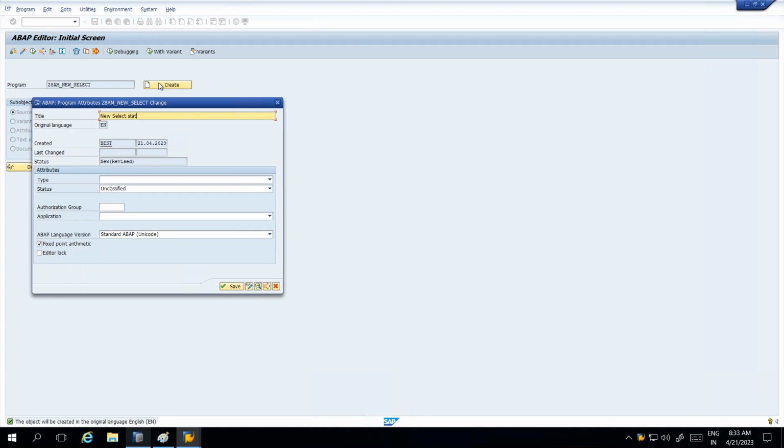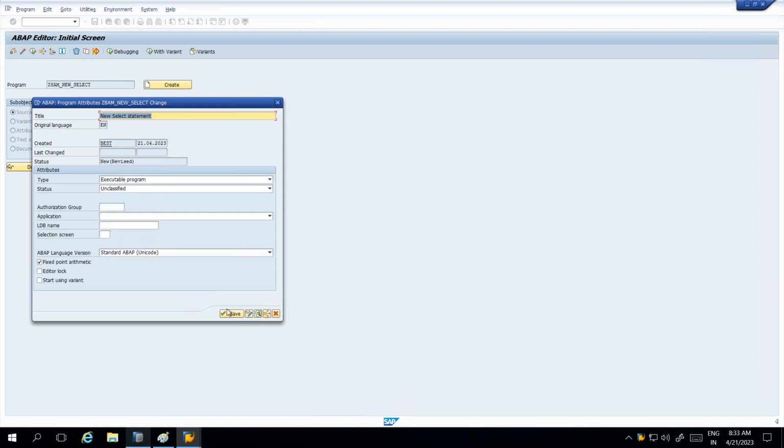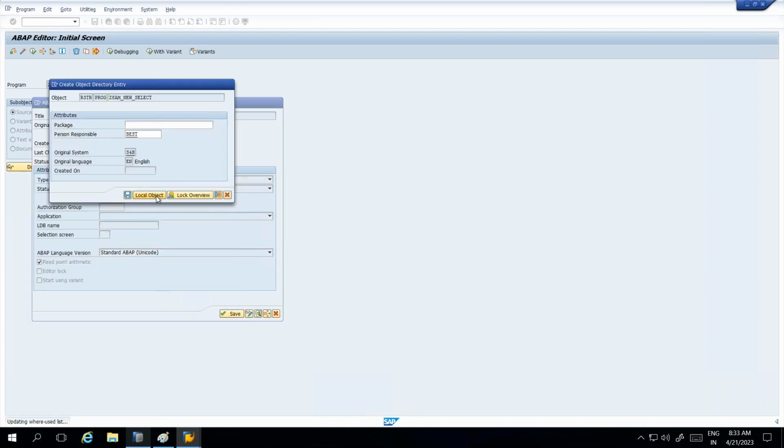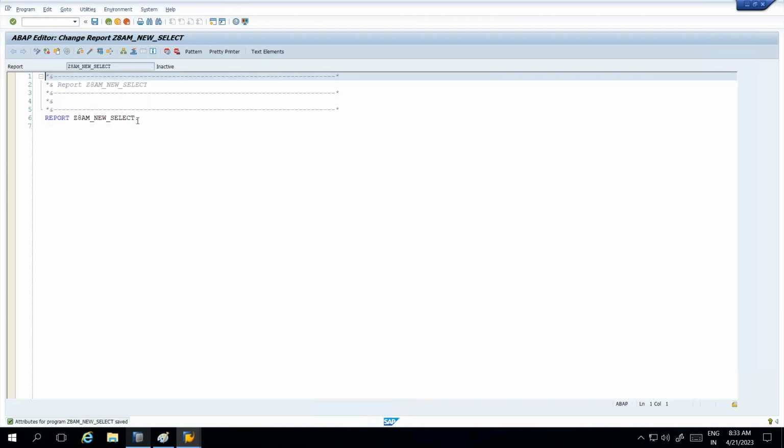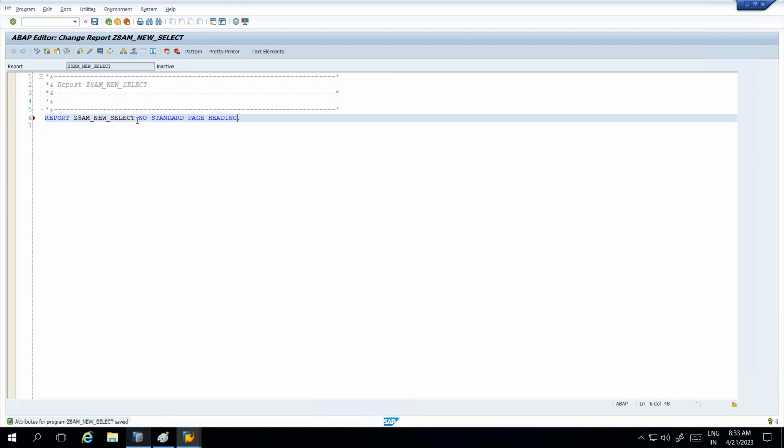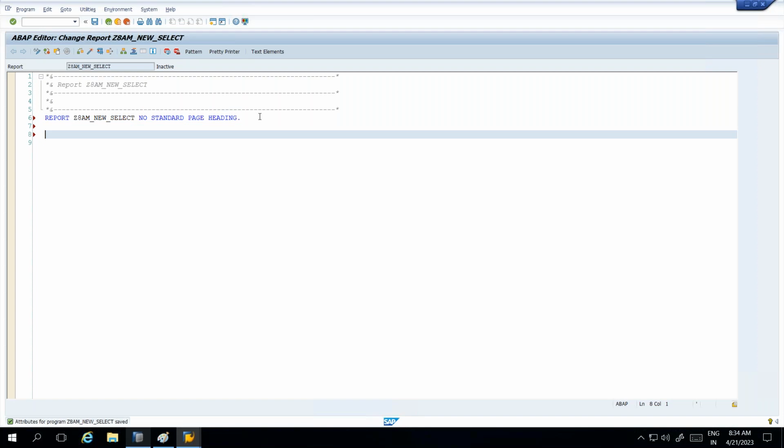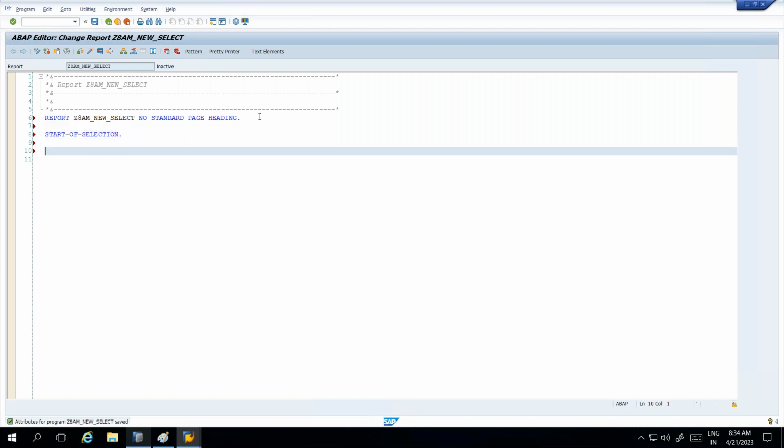Select statements. So I'll go ahead and set this as an executable program and click on save. I'll save that in my local objects. Now I'll say no standard page heading. Now I'll say start of selection. Now I want to concat.